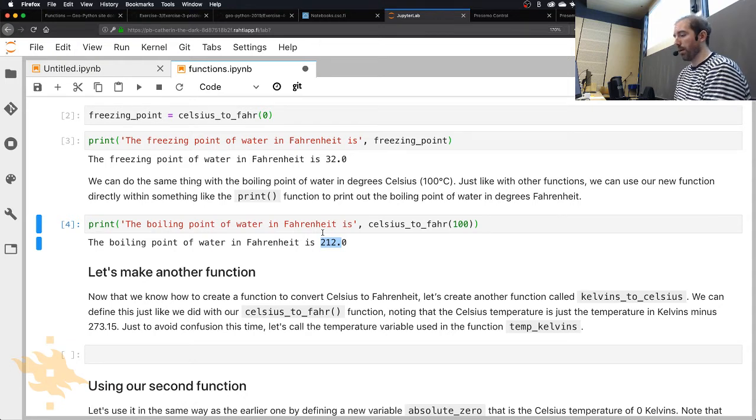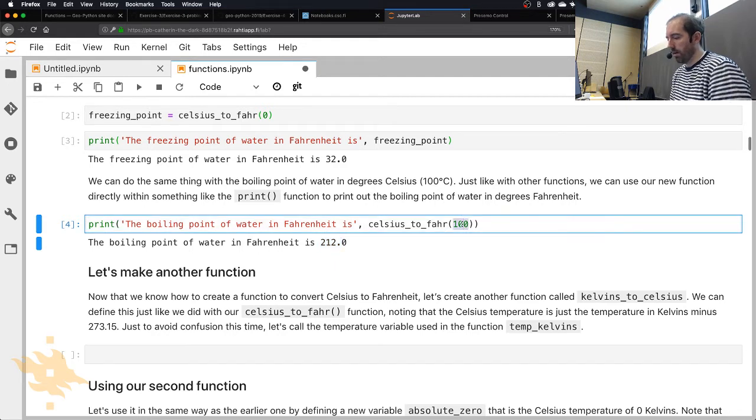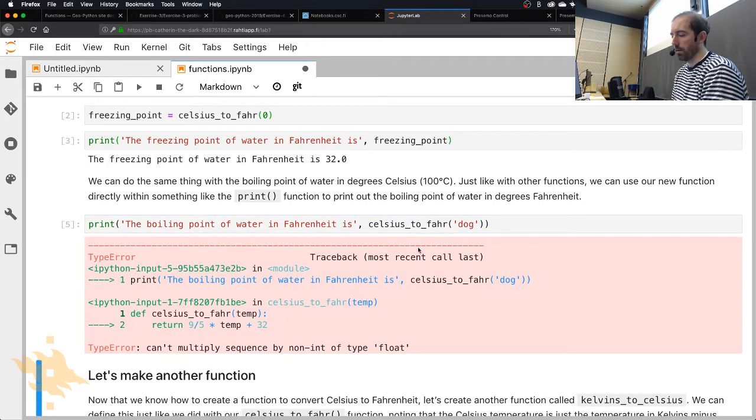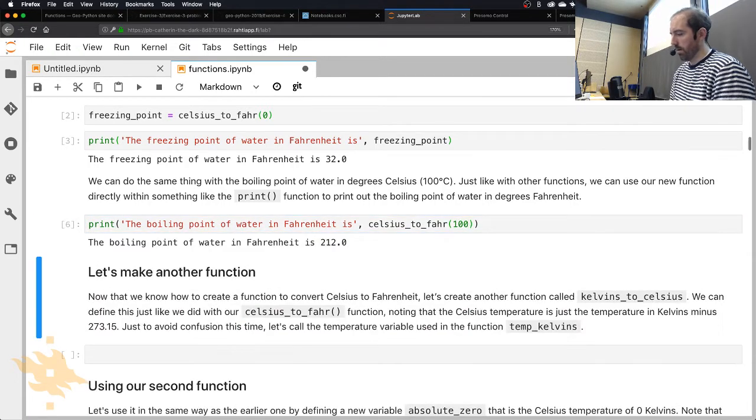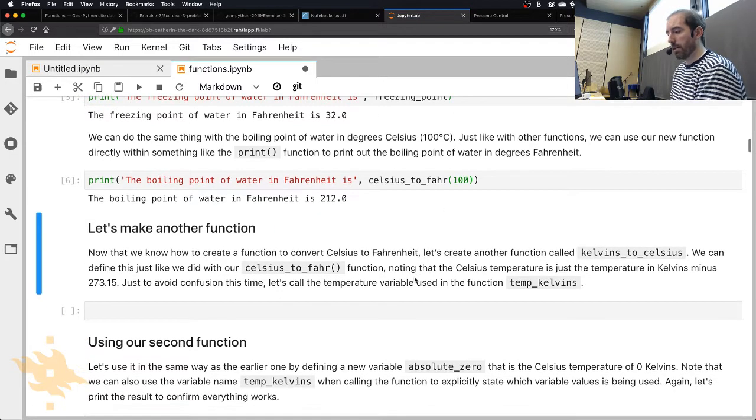We could probably break it. It's going to be hard, but we probably could break it. We could put in Celsius to Fahrenheit with dog or something like that. You try and convert that, and that will break your function because, of course, it's not designed to handle number stuff and character string stuff together. So it's not a bomb-proof thing, but at least it looks like for the values that we know or potentially could look up for freezing and boiling points of water, the function is working. So that's handy.